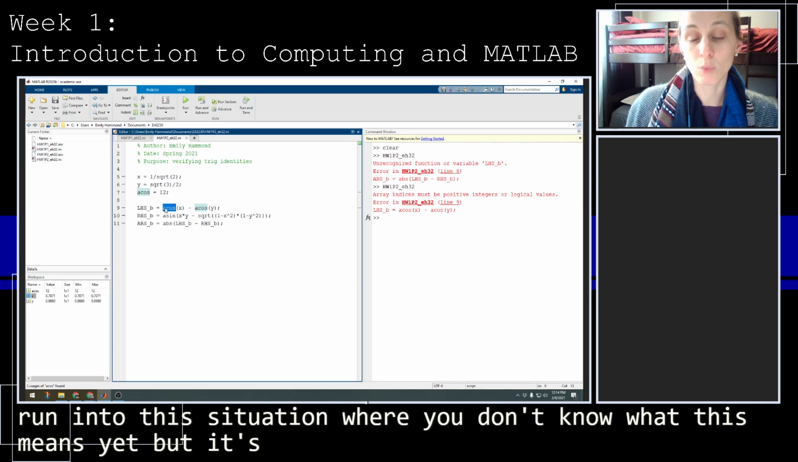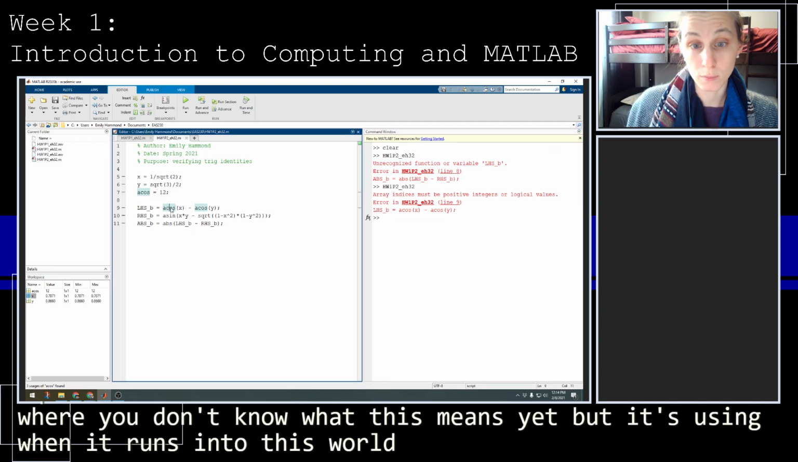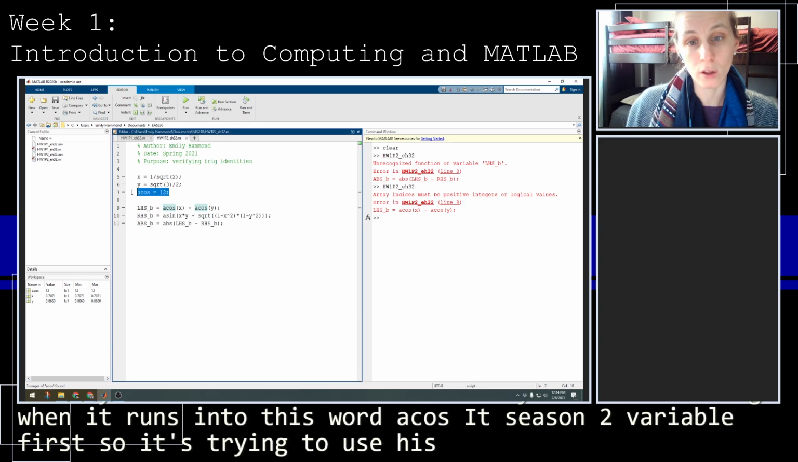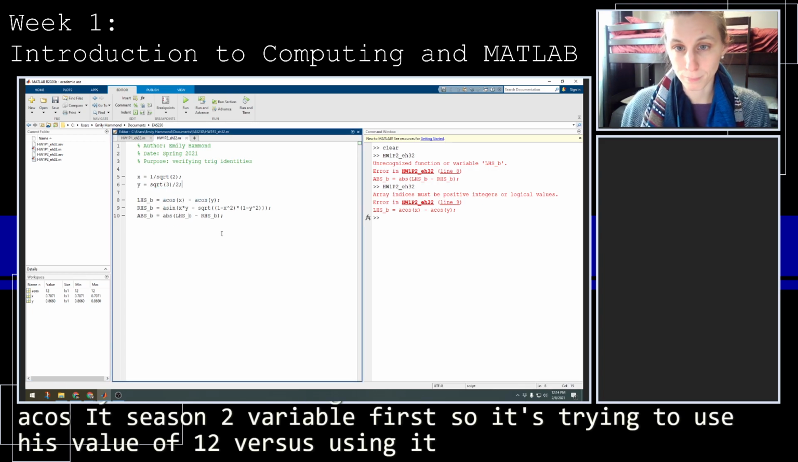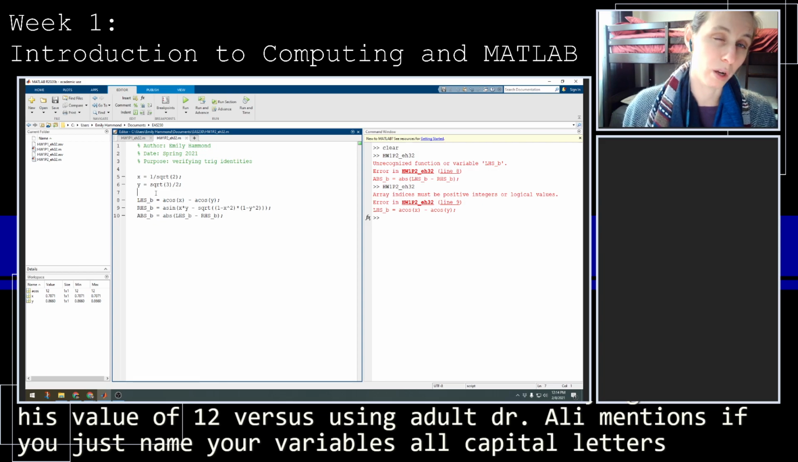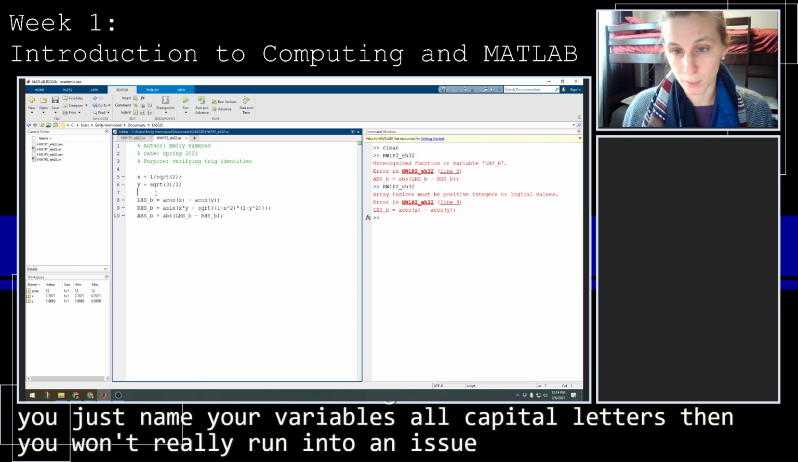But when it runs into this word acos, it sees it's a variable first, so it's trying to use this value of 12 versus using the built-in MATLAB function. Dr. Ali mentions if you just name your variables all capital letters, then you won't really run into an issue, but I'm leaving it up to you.